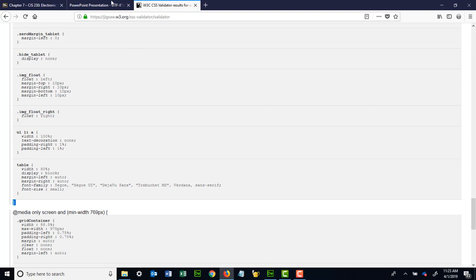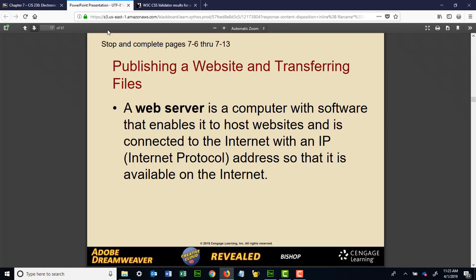Jumping into lesson 2, publishing a website and transferring files. I am not going to take the time to go through some of the exercises in this section because we've been doing this all along, but I am going to review the terms. So a web server is a computer with software that enables it to host websites, and it has an IP address so that we can connect to it and we can transfer files back and forth.